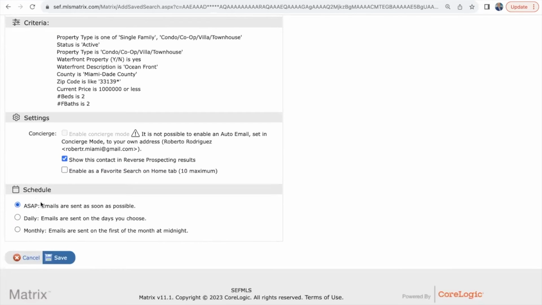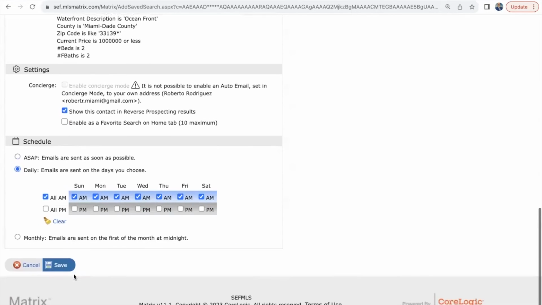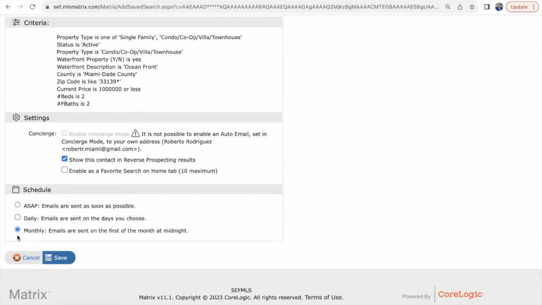You have as soon as possible, which means right away. When a new listing hits the market that fits their criteria, an email will be sent to your client with that listing. You have daily, where you can choose either in the morning or in the afternoon. And then you have monthly, which is once a month. Normally, people will choose as soon as possible. You want your client right away to know of the listings that they have received, right?